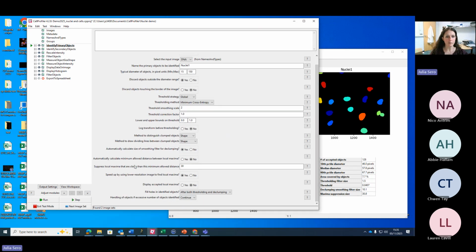Something else that's quite helpful is saying don't automatically calculate minimum allowed distance between local maximums. That's a fancy way of saying there's going to be some bright spots in your objects. Each object will have a brightest spot, a next brightest spot. So these are the local maxima. Smoothing is going to smooth out those peaks and troughs a bit, but there will still be local high points. And you can tell it here that you want objects to be a certain number of pixels apart.